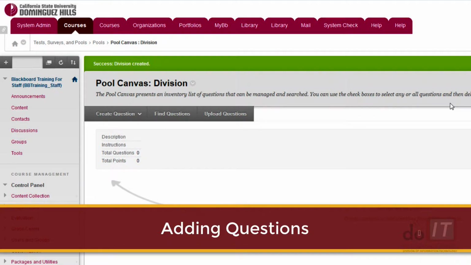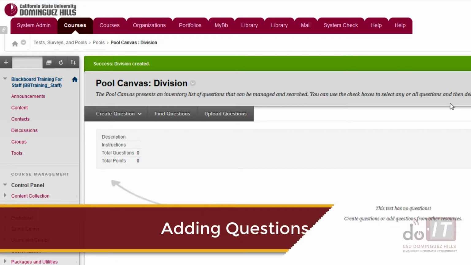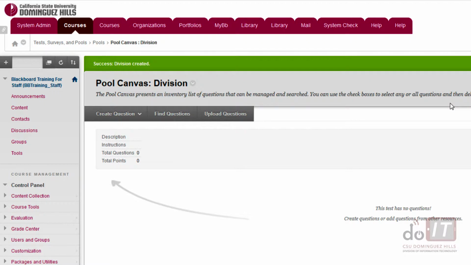section here. Now, if you're familiar with creating tests, this is going to look very similar to you. So what I'm just going to do right now is I'm just going to create a couple questions. I'm going to go ahead and speed up the footage so then you can see how this looks like once it ends. So let me go ahead and work on this.